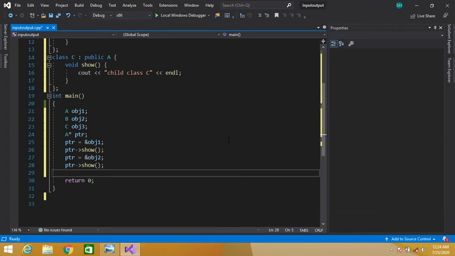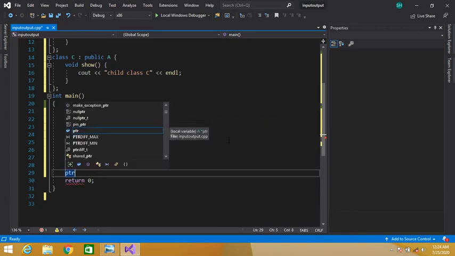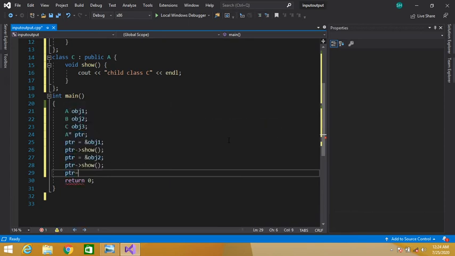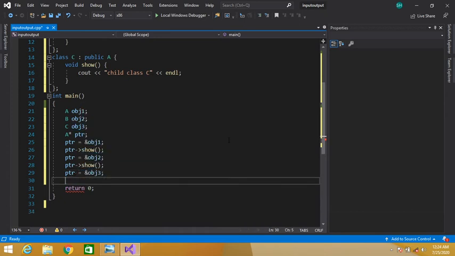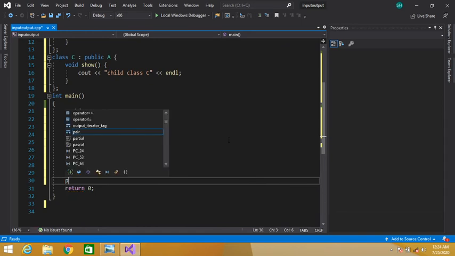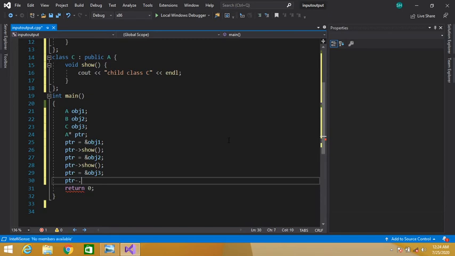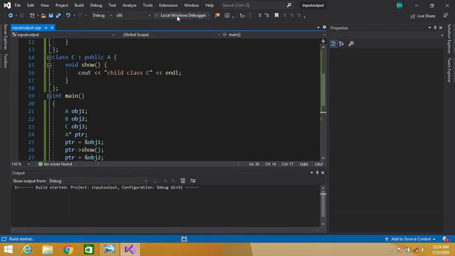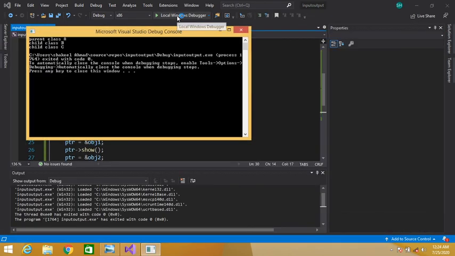Okay, now again ptr is equal to address operator and object 3, and ptr, member access operator, and our show function. Okay guys, let's execute this program. So parent class A, child class B and child class C.